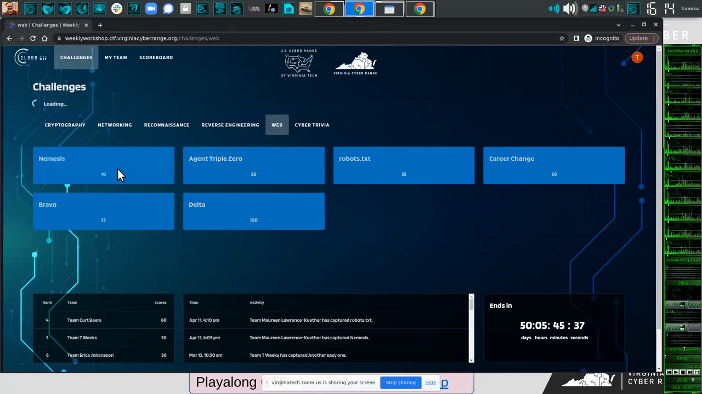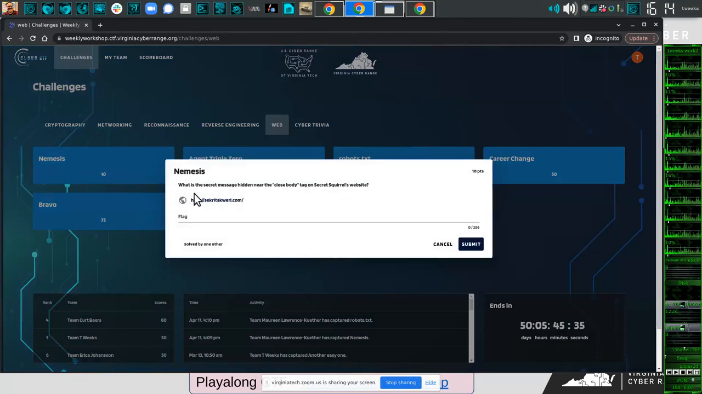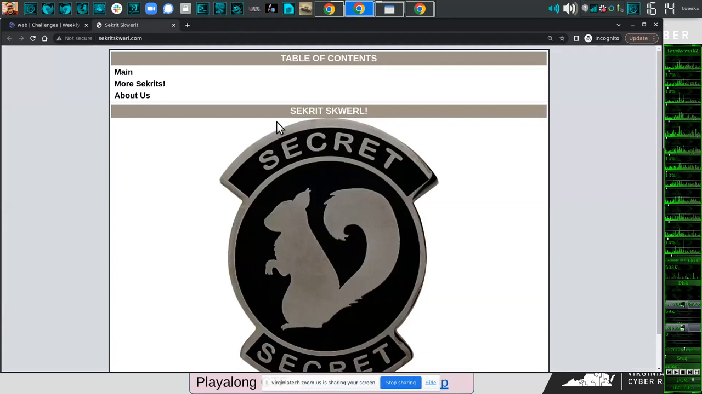We're going to take the easy one here. This is a challenge. What is the secret message hidden near the close body tag on the Secret Scrolls website? Okay, we now know what a body tag is. It's not like a dead body toe tag. This is a body tag in HTML.